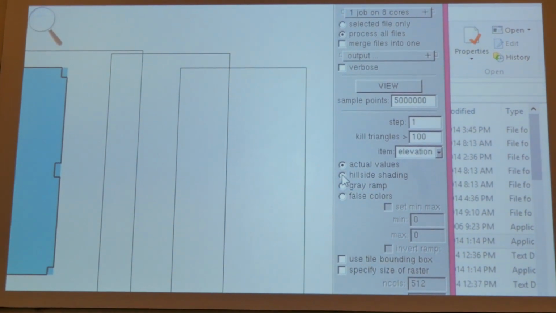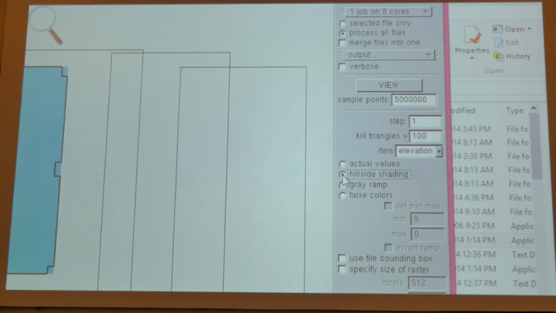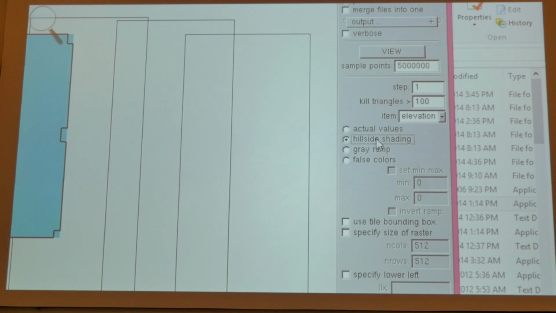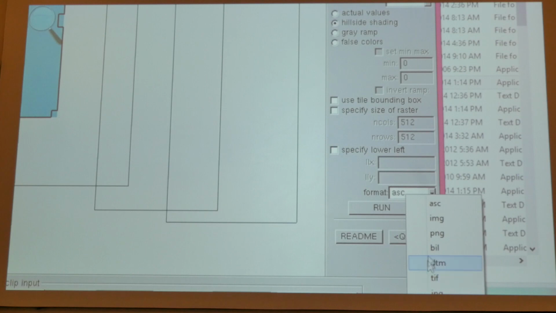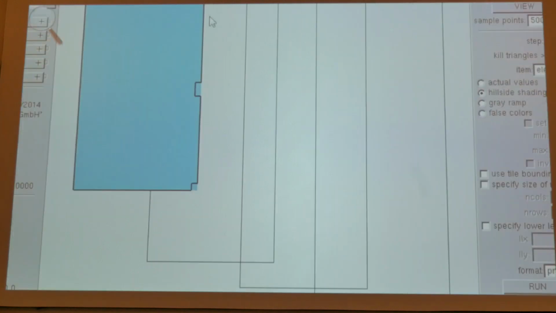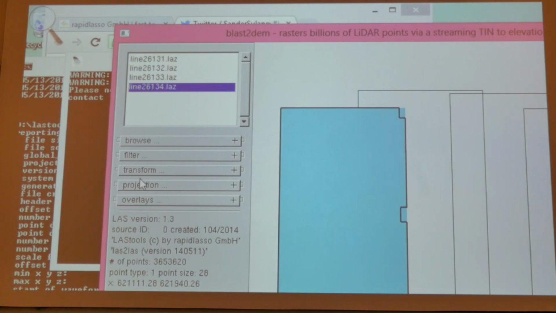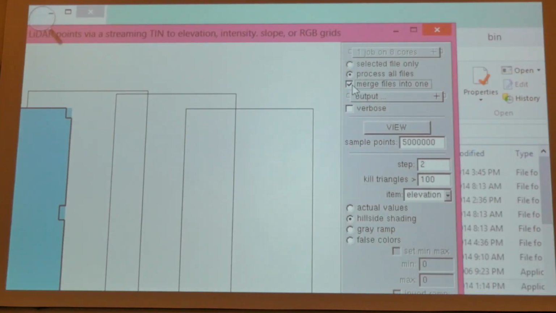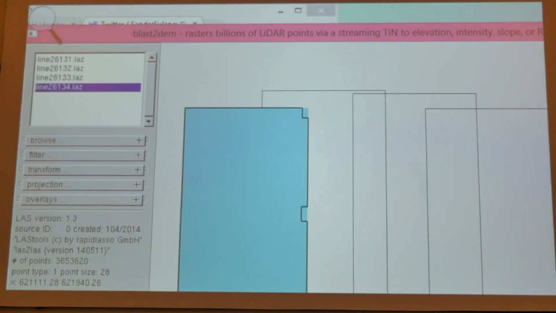We will create a hillside shading because we want to get a visual overview of what the data is that we're looking at, as an initial step, because we just received the data and we want to know what is in this area. Maybe we use a step size of 2 meters because it's just for an overview. We don't want to be too detailed. We don't want to create too big of an image. The output should be an image format like PNG. That's my favorite because we're creating an image and not an elevation raster. We want to merge them all into one because that's what LasTools is good at. You can merge many files into one and still raster it as one big file.